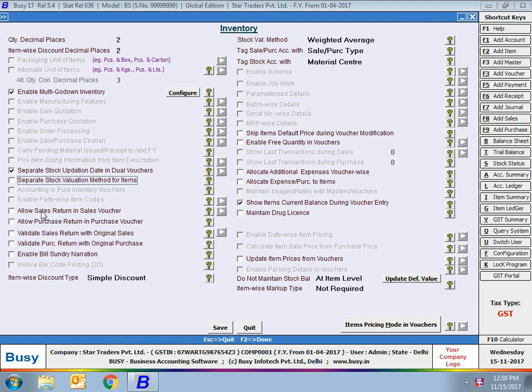Allow sale return in sales voucher and allow purchase return in purchase voucher. Enable these options if you want to allow sale return and purchase return to be entered in the sale or purchase voucher itself. Basically, on enabling this option, you can specify the quantity returned by the customer in the sales voucher itself by putting a negative sign before it. Quantity entered with a minus sign or a negative sign will be treated as quantity returned. It's a very good and powerful feature. In the same voucher, you can enter the quantities sold and the quantity returned.